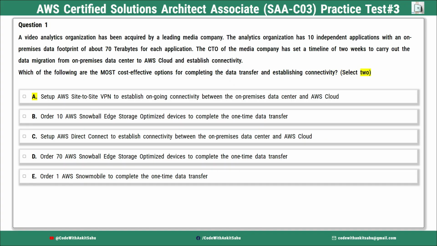Select 2. Option A. Set up AWS site-to-site VPN to establish ongoing connectivity between the on-premises data center and AWS Cloud. Option B. Order 10 AWS Snowball Edge Storage optimized devices to complete the one-time data transfer. Option C. Set up AWS Direct Connect to establish connectivity between the on-premises data center and AWS Cloud. Option D. Order 70 AWS Snowball Edge Storage optimized devices to complete the one-time data transfer. Option E. Order 1 AWS Snowmobile to complete the one-time data transfer.